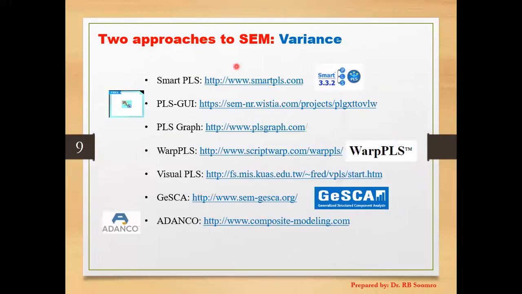Another, these are the variance-based software packages. First of all, the very popular SmartPLS, on which I'm working. I have developed a series of lectures on this to help you understand it. And then PLS-GUI is another one. PLS-Graph is another one. WarpPLS, PLS, Visual PLS, and then Jessica is another, and Adanco. So these are some of the software packages dealing with variance-based structural equation modeling. Again, I'm reminding you that these are in my notice. Apart from these, some other software may also be available in the market.